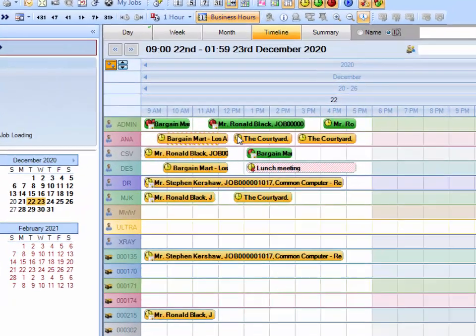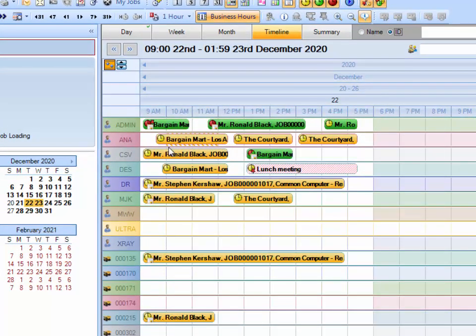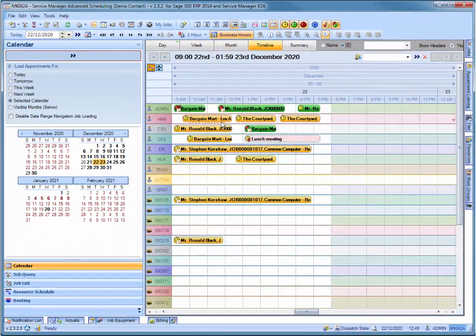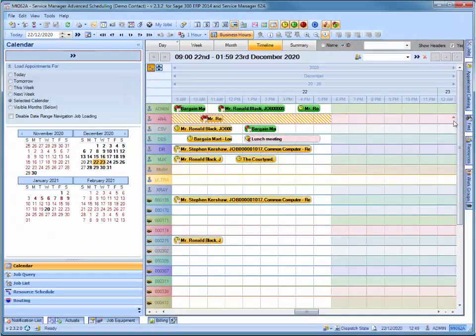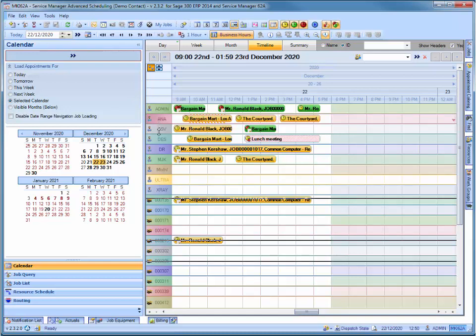Generally, we only see one appointment in full in this view, and any conflicting appointments show hashed underneath. You can toggle to the conflicting appointment using this arrow to the right of the row, or else you can make the row wider by dragging the border or using these up and down buttons.